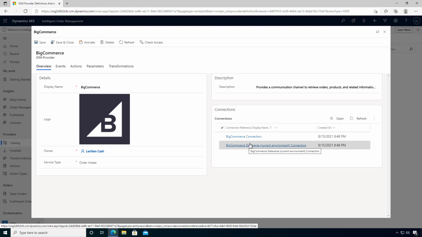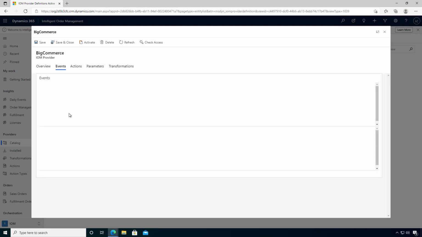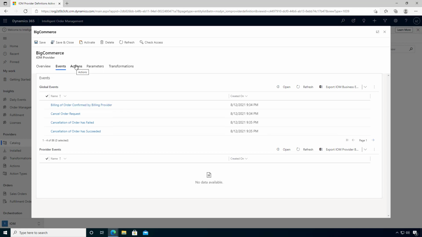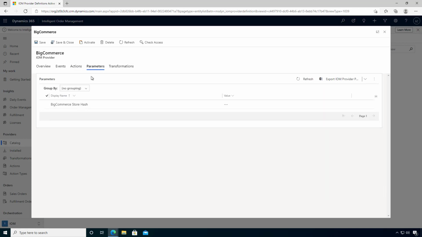Now I might need one or many connections in a specific provider. It depends who created the provider. There may be many different services that can be used to communicate to that different system. Now we'll see the events that might be available on that provider, and we'll see actions. And then additionally, we'll see parameters. So in this example, the BigCommerce store, I would need to put in my store number to represent the parameter when I activate this particular provider for that instance that I'm configuring.